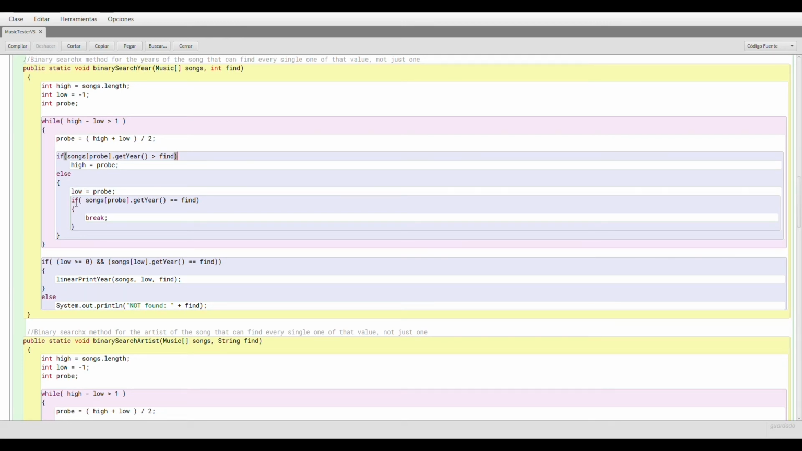And then it just finds that if the song at the probe is equal to the year that you're trying to find, you break. What does break do? It breaks from the loop. Like if that statement is true, you break from the loop. So you find it, you break from the loop, right?